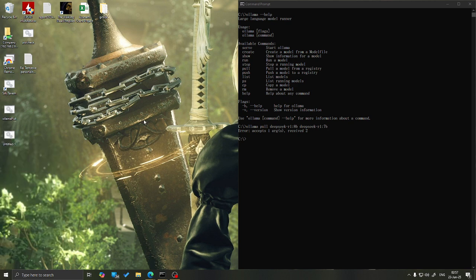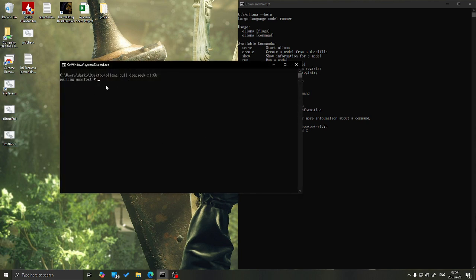Like this one. And when you run this batch file, it will pull the models one by one like this. It will do it one by one. And that's how you can pull multiple models from Ollama at once.